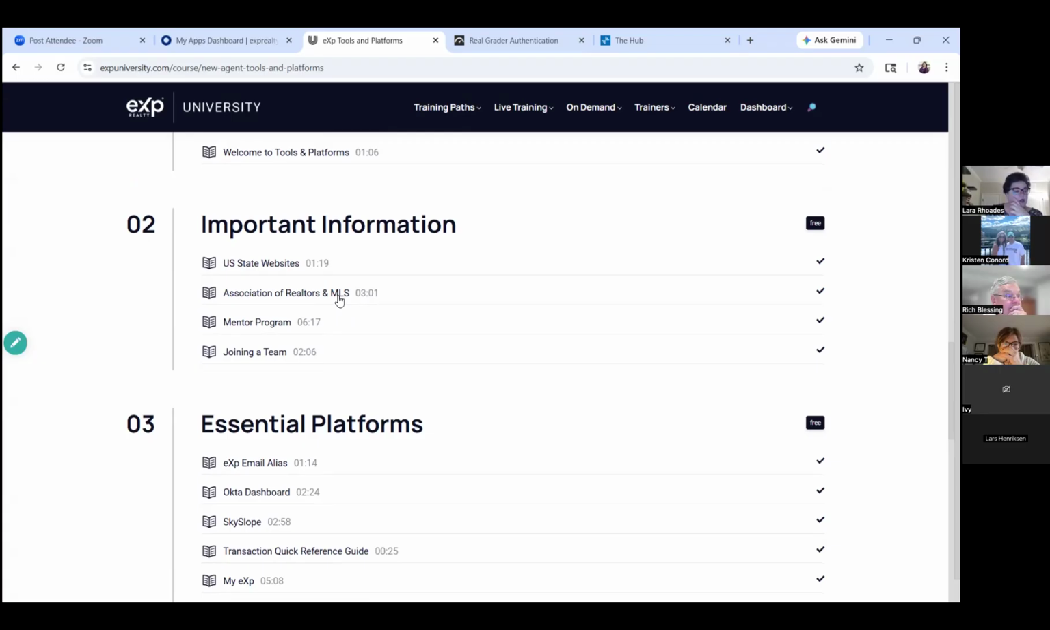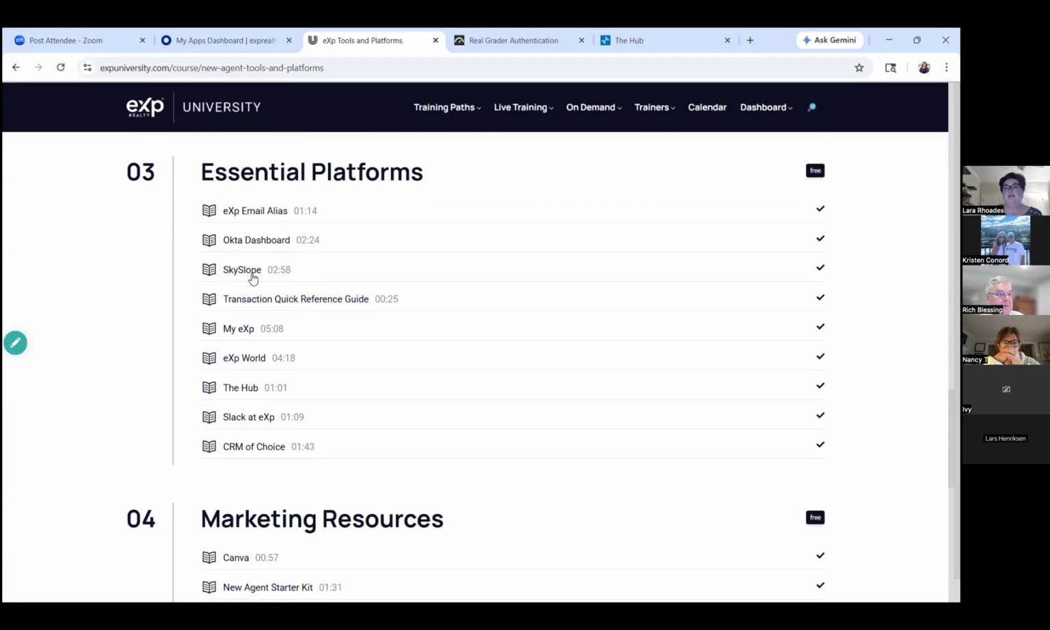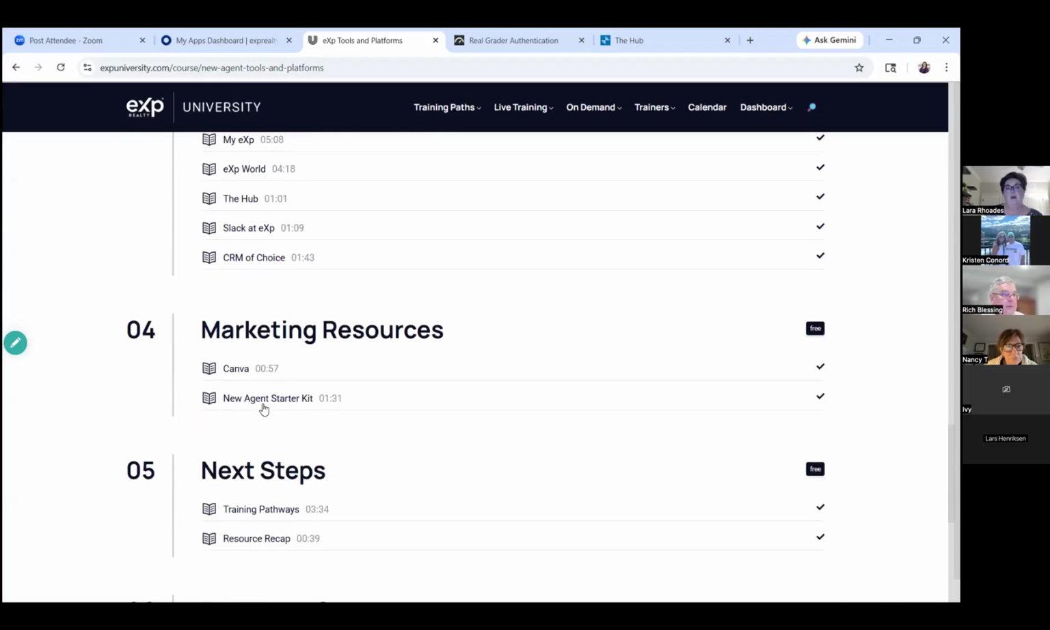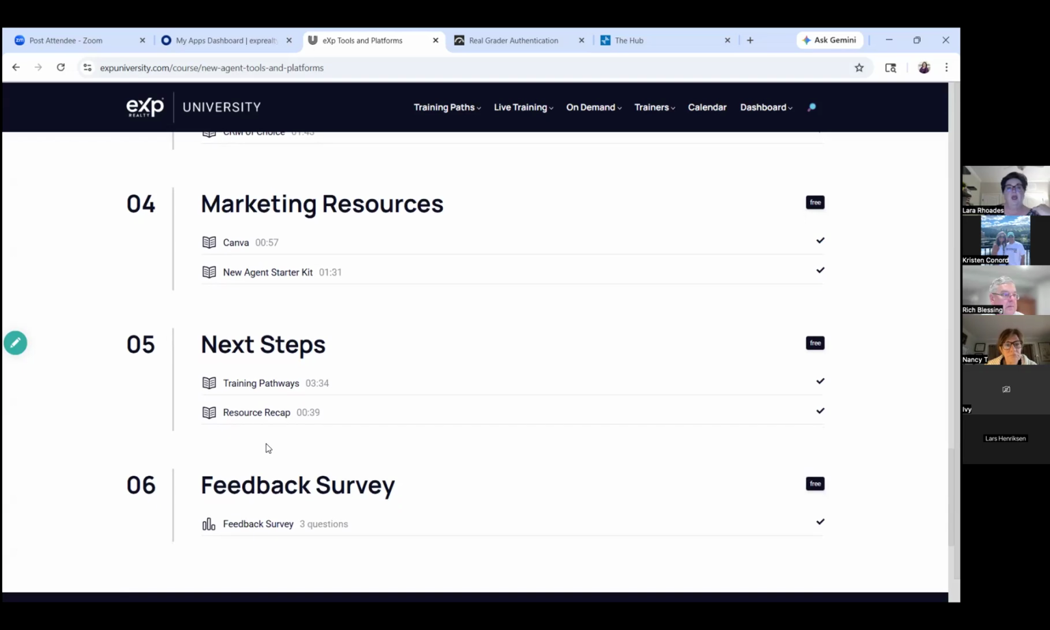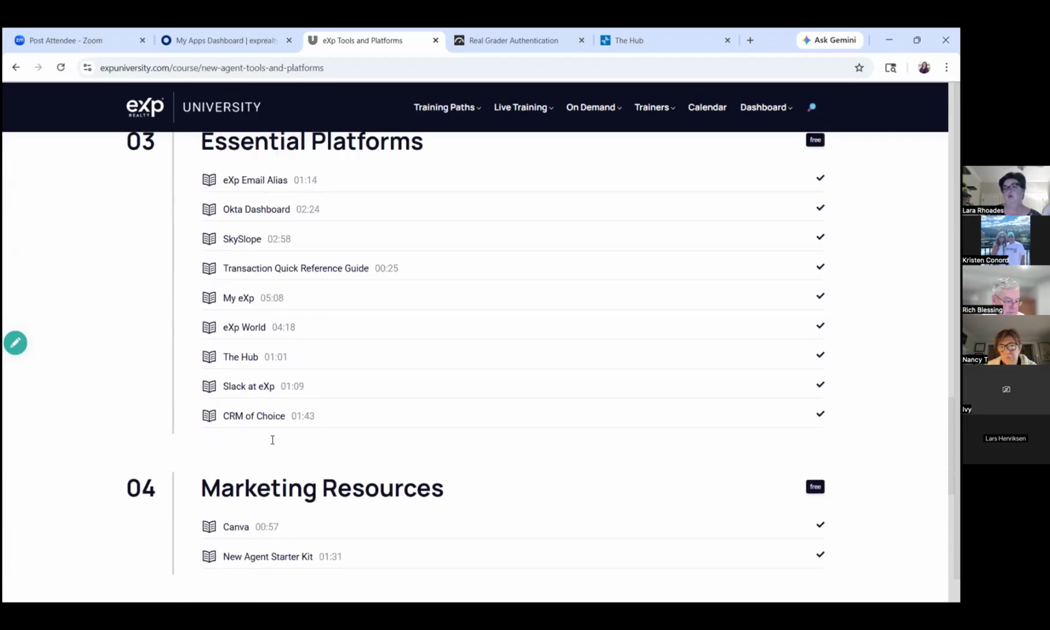So this is really good, I think, also for anybody who is also a mentor to make sure that you've gone through it. About joining a team, it talks about the email alias because a lot of us get confused. I always get a lot of questions. I can't check my eXp email. No, you're never going to be able to check it because it's an alias. Talks about the OKTA dashboard, Skyslope, transaction, quick reference guide. eXp, you can see here the hub, Slack, CRM of choice, Canva, about the new agent starter kit, different training pathways, and a feedback survey. About an hour. So I highly recommend that people take this.